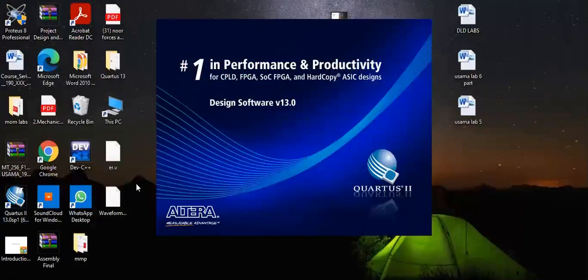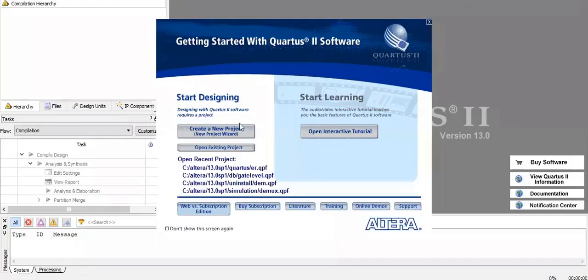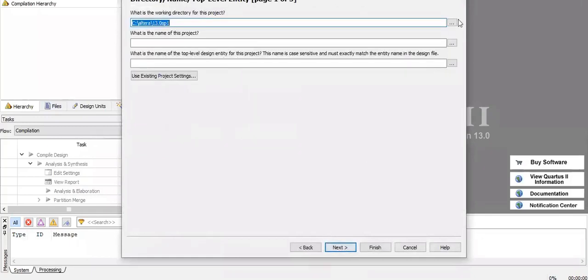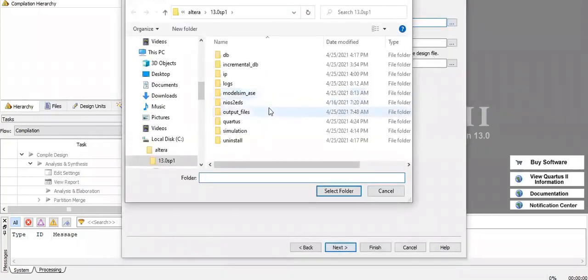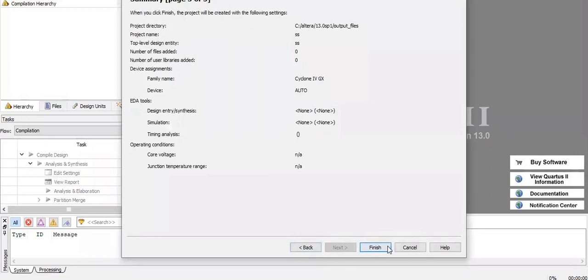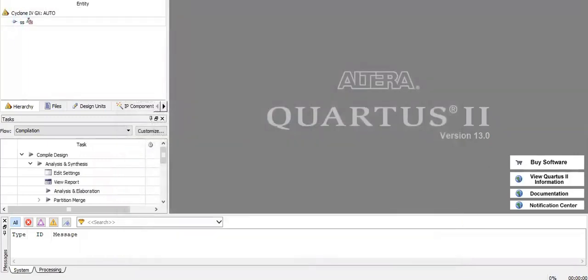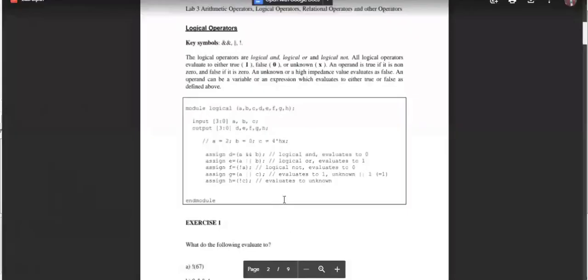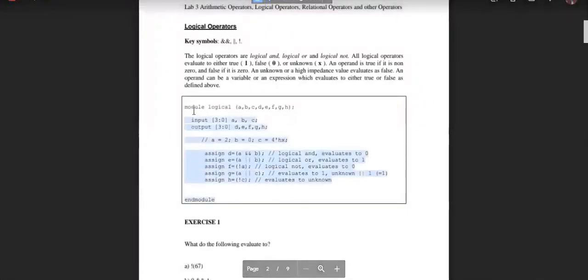When we copy and paste these files, we will create a new project file, and the type of the file will be Verilog HDL. ss is the name of this project. It is just an example; you can name any file by yourself, it's your choice. We will select the Verilog HDL file type and copy and paste this code to see if it's working or not.